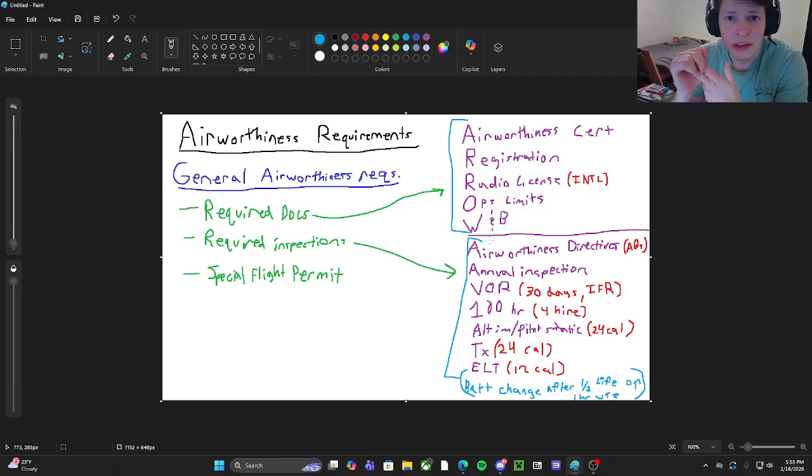And then there's two different validities to it. You can either have a one-time or a recurring airworthiness directive. One time just means I do it once and I'm good. Recurring means I have a certain time interval that I need to comply with this airworthiness directive, and if I don't, then I am not good to fly.